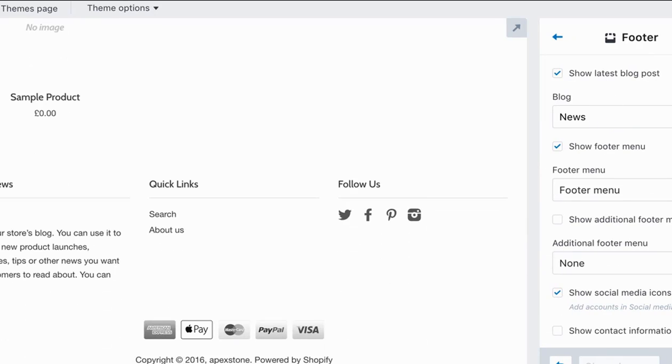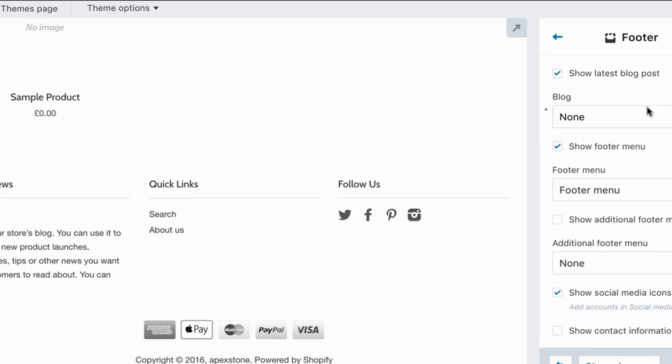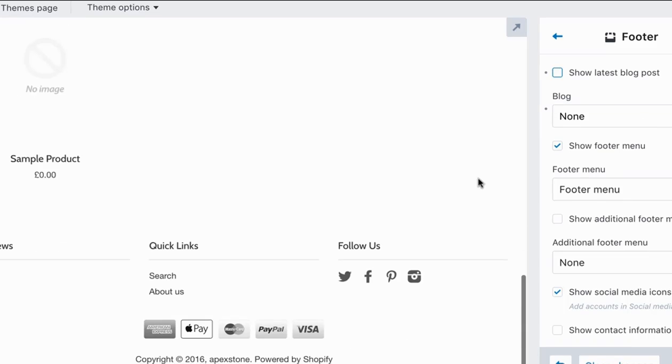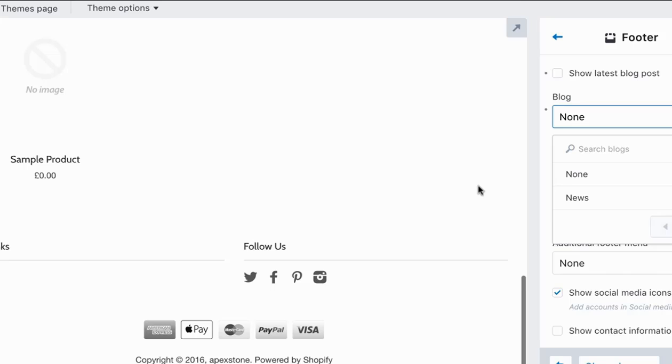It's not going to be really new, so I put none there. You don't want to show the latest blog post. This is what we want, quick links here. So you're going to have the search function. You can maybe leave that in there, but I'd say just have collections here.